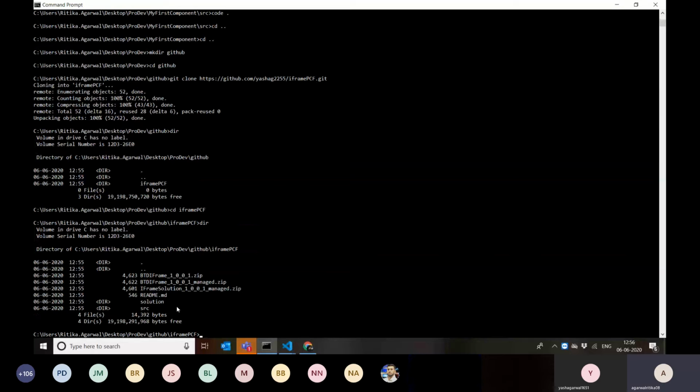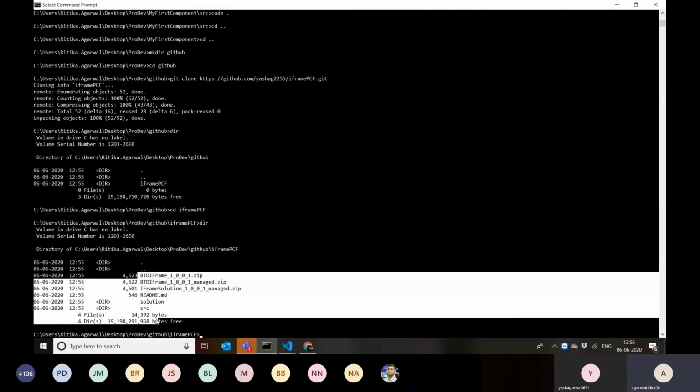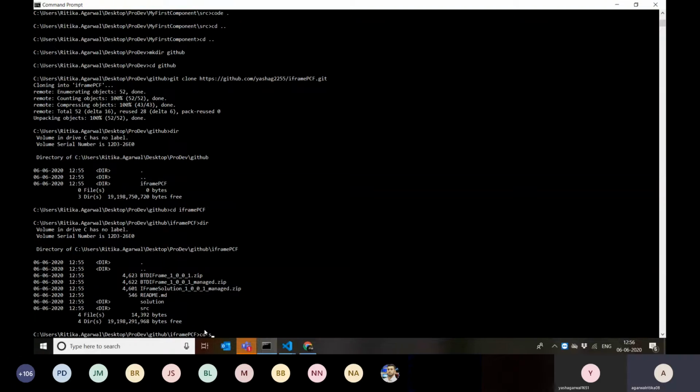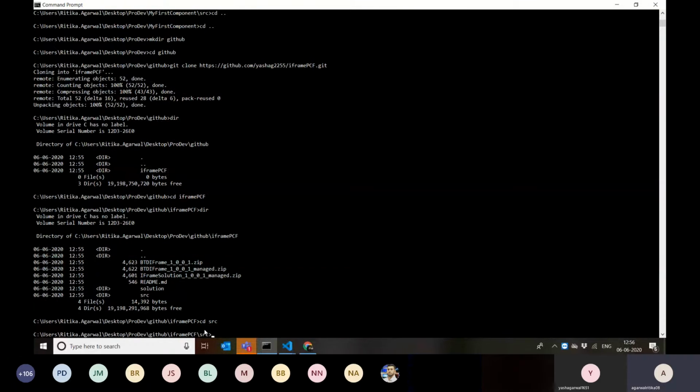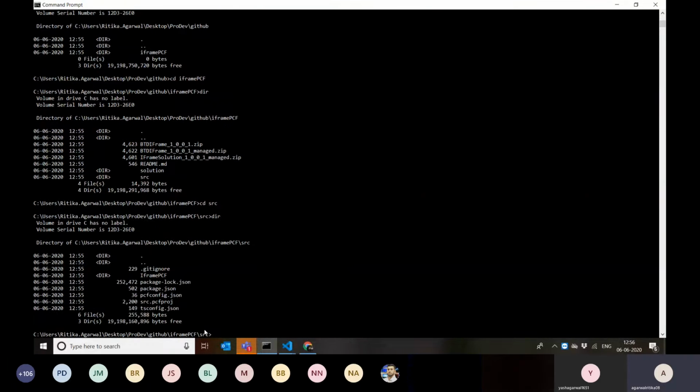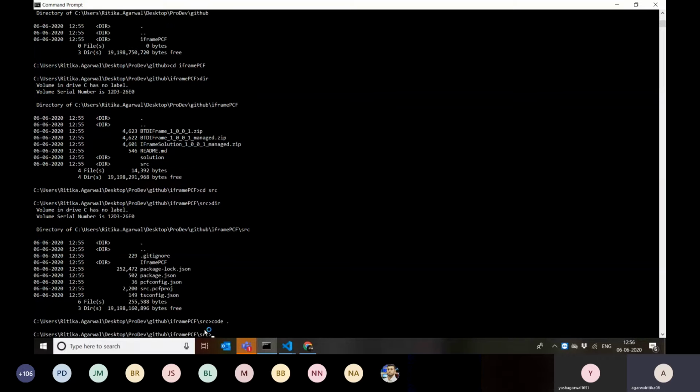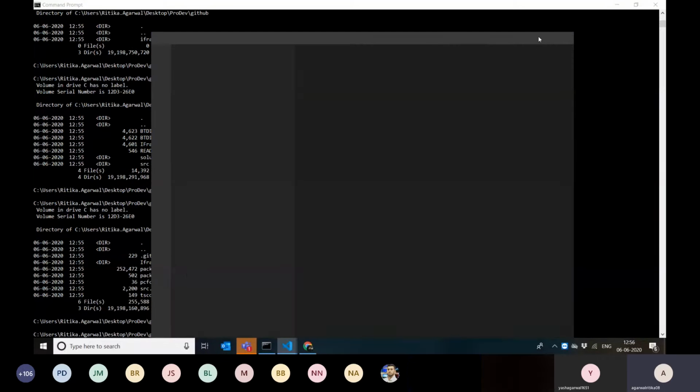Iframe PCF. Then I can see what all was there on the GitHub, it's now replicated. Now let's move to the source folder. Okay, so we have all the packages and everything. Now I'll open this in Visual Studio.